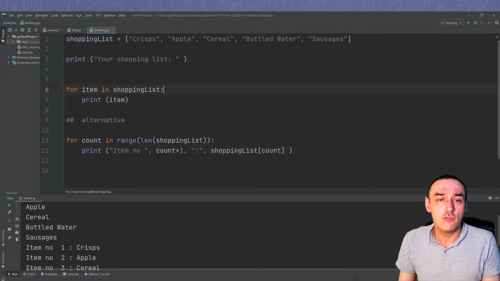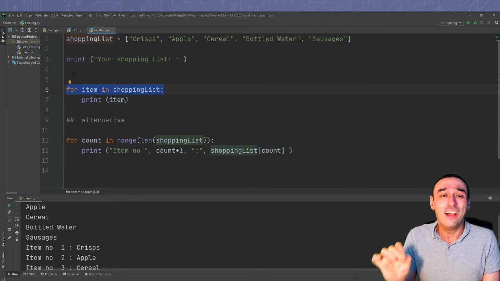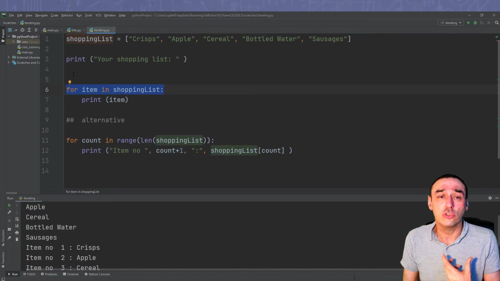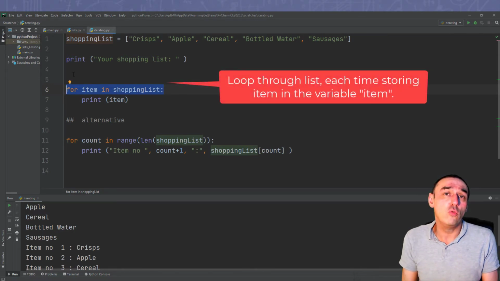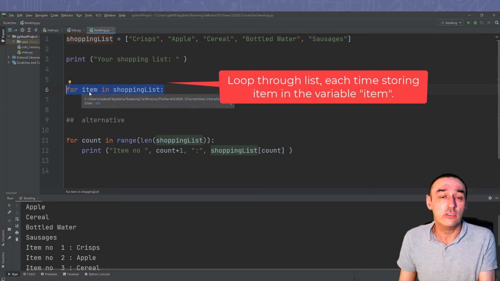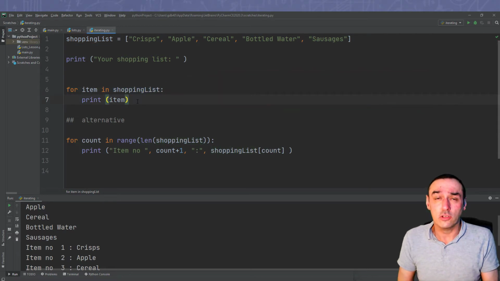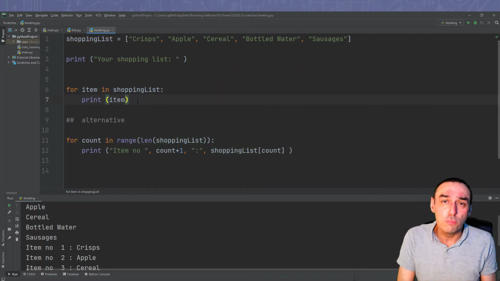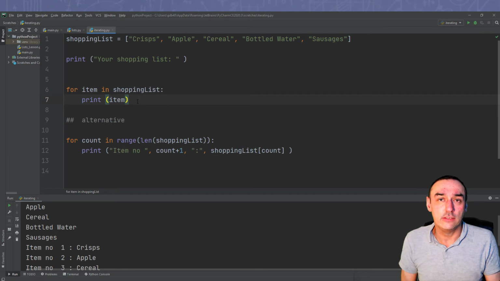And then here I'm creating a for loop. Notice in this for loop, I'm going for item in shopping list. What this will do is loop through the list, no matter what size that list is. For each element that it finds, starting from 0, it will put it into the variable item. Then on the next line, I print the contents of that variable and it will loop back around again until it gets to the end of the list.